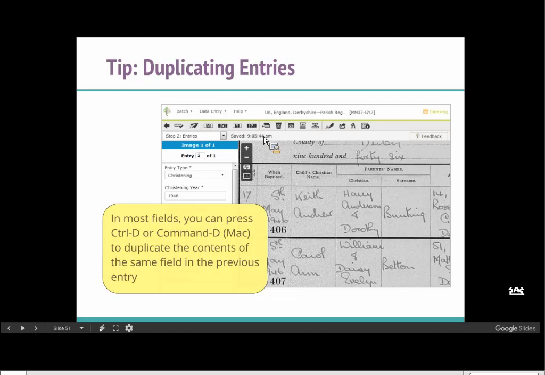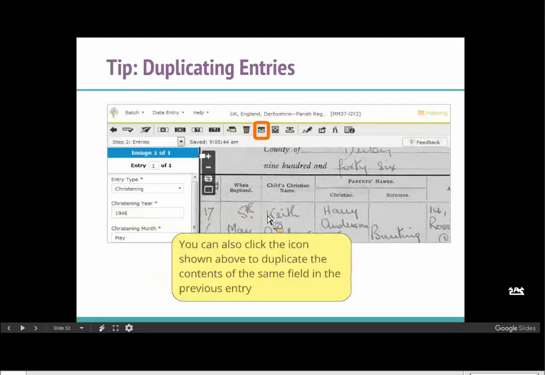You can also use this icon. If you're not much of a keyboard person, then this icon will also duplicate the contents of the same field in the previous entry.